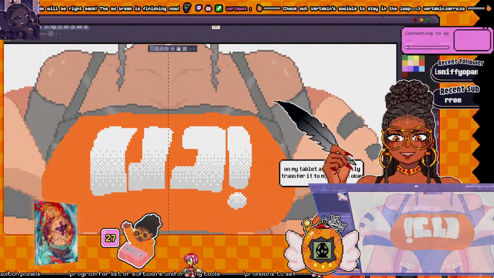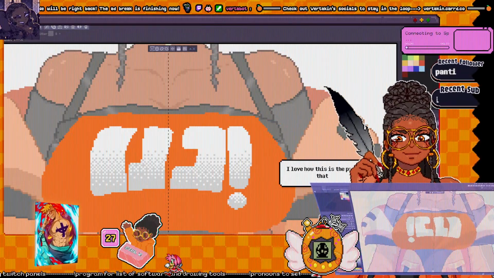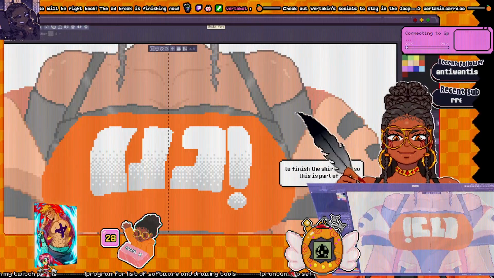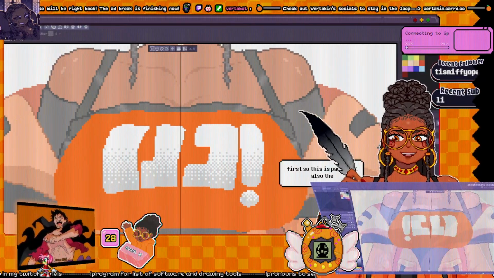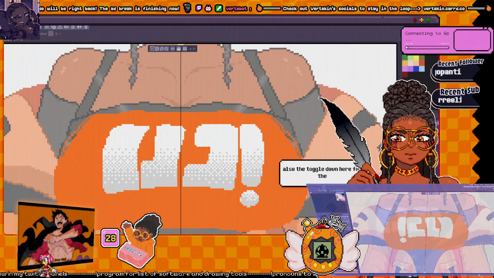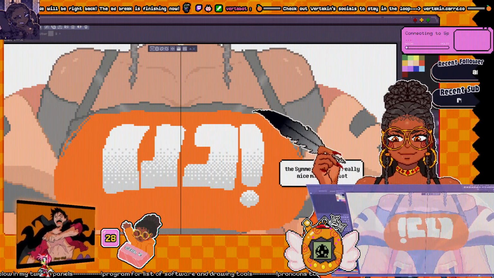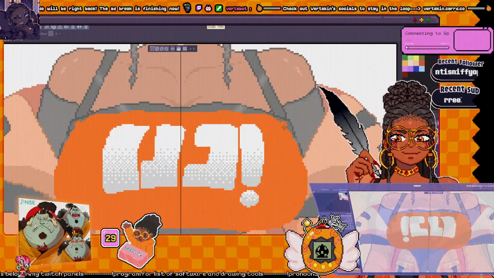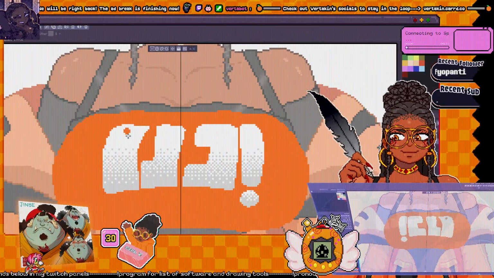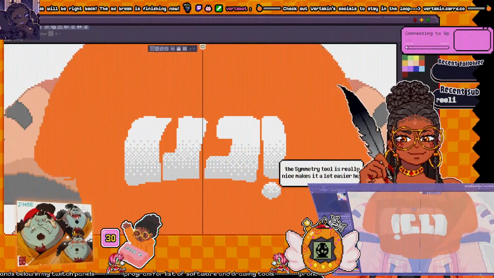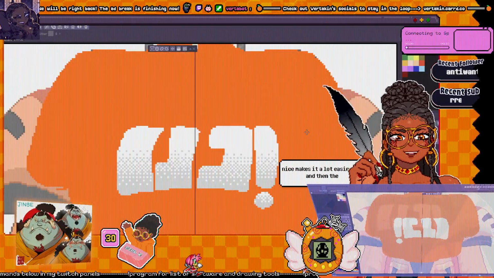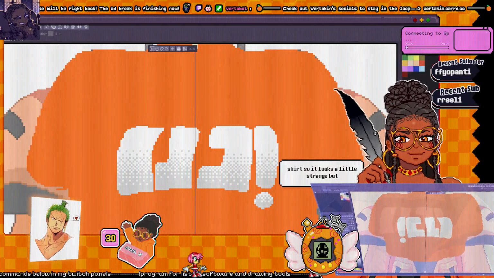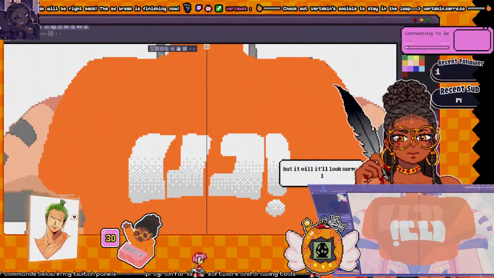Okay. I love how this is the part that I start with. But I have to finish the shirt first, so this is part of it. Also, the toggle down here for the symmetry tool is really nice. Makes it a lot easier. Okay. And then the entirety of the shirt. So it looks a little strange, but it'll look normal, I promise, as I work through it.